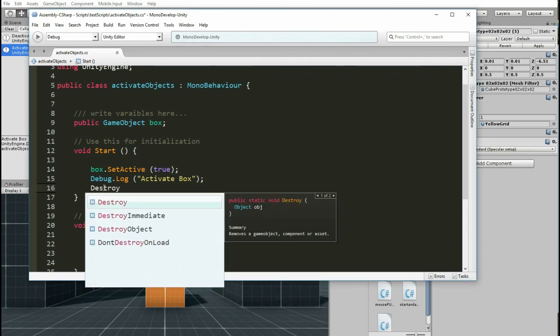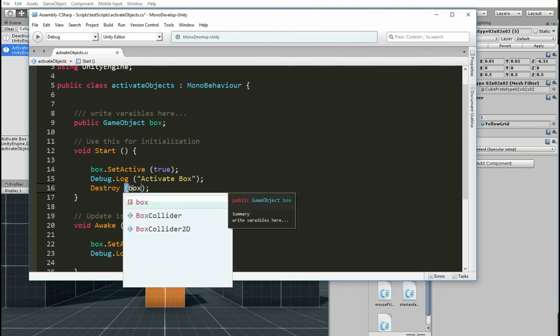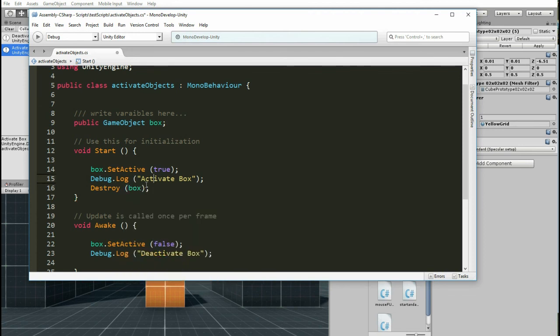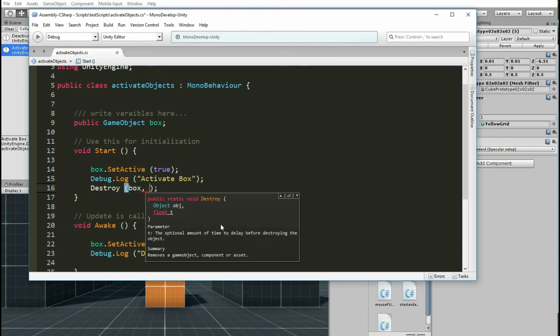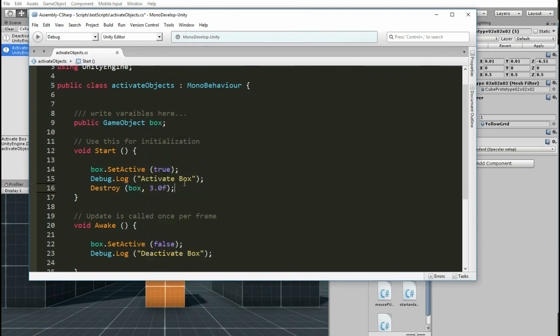There we go, destroy, and the parameters it wanted was the object that we wanted to destroy, and we didn't have to add a time, but if we don't want it to destroy instantly, it's a comma to denote another parameter, and then we did 3 seconds. So it destroyed after 3 seconds.